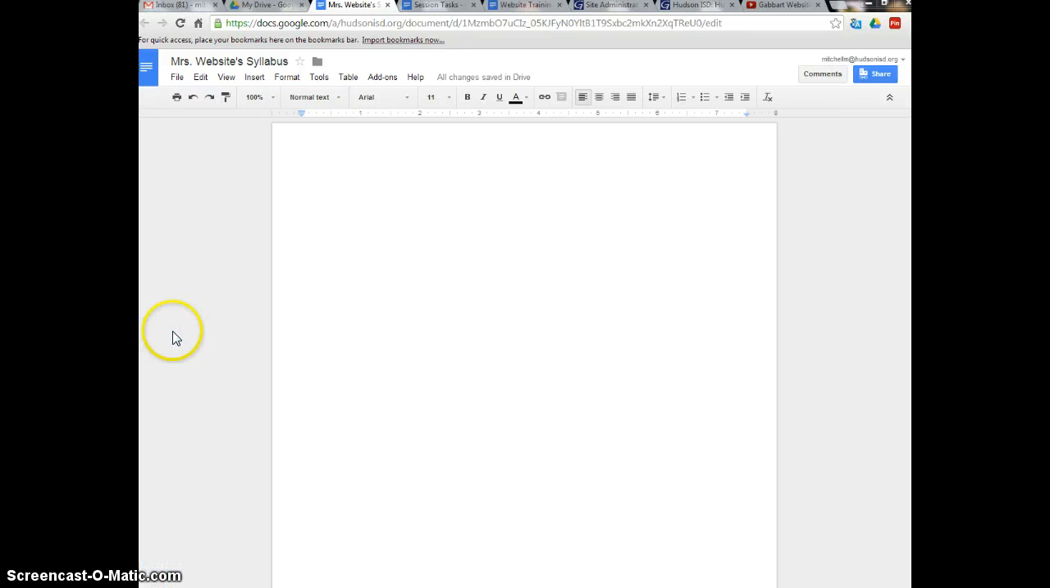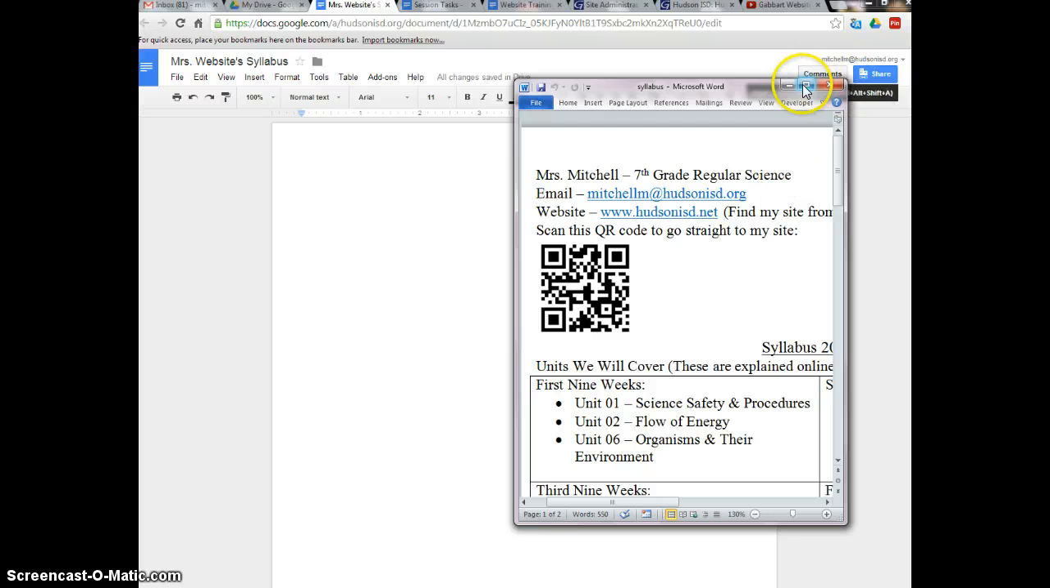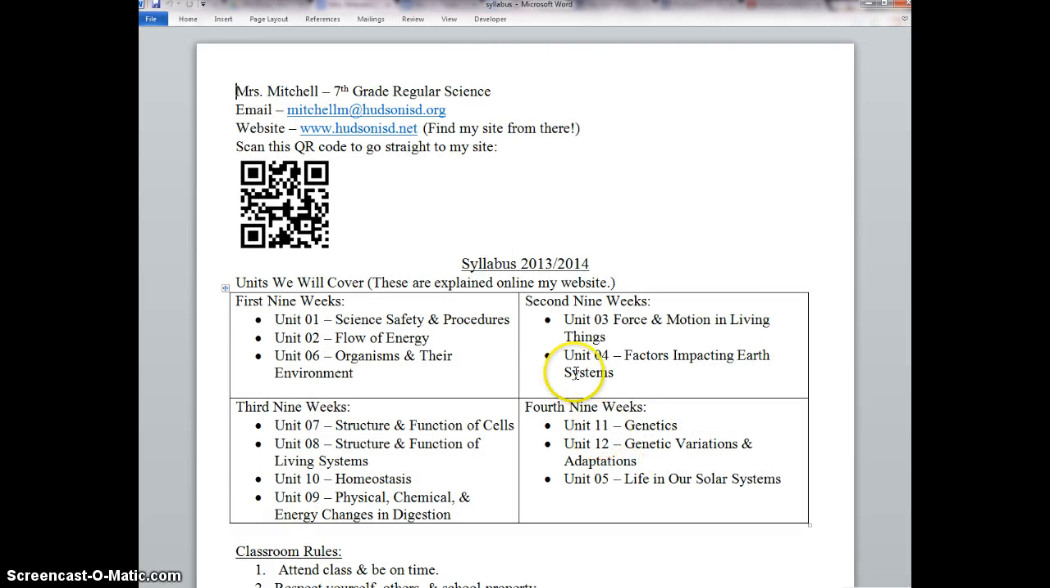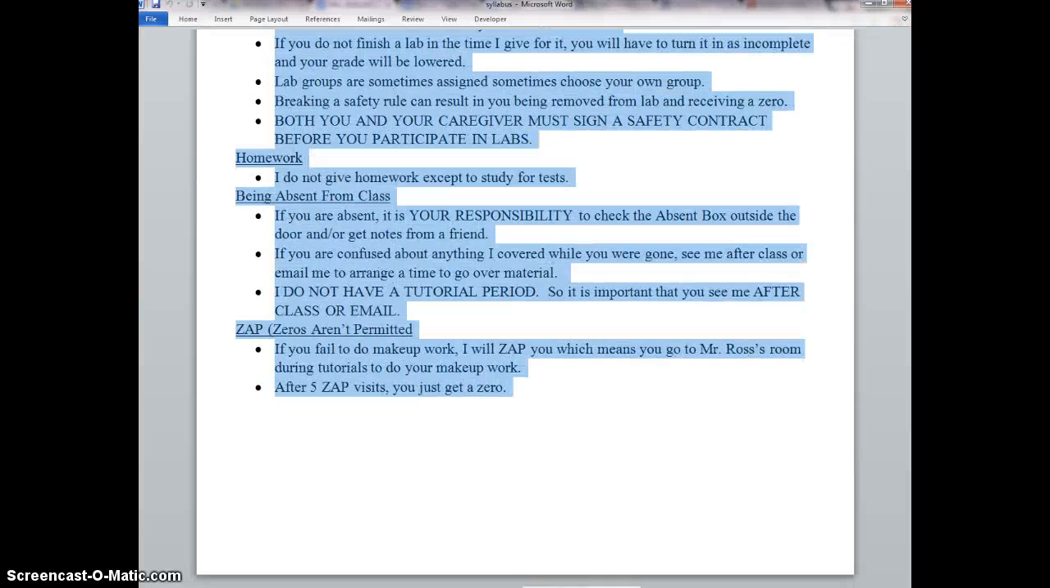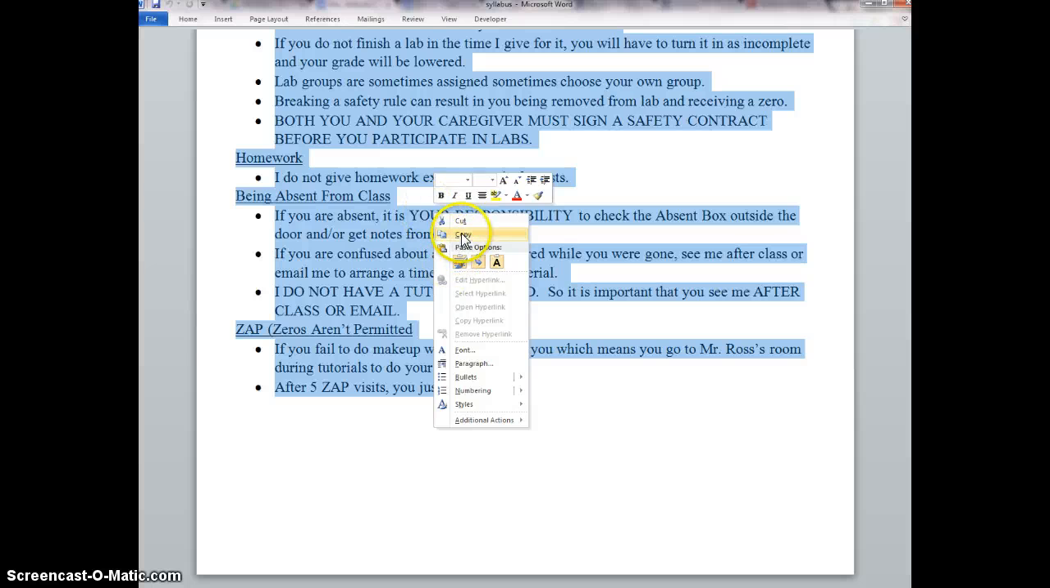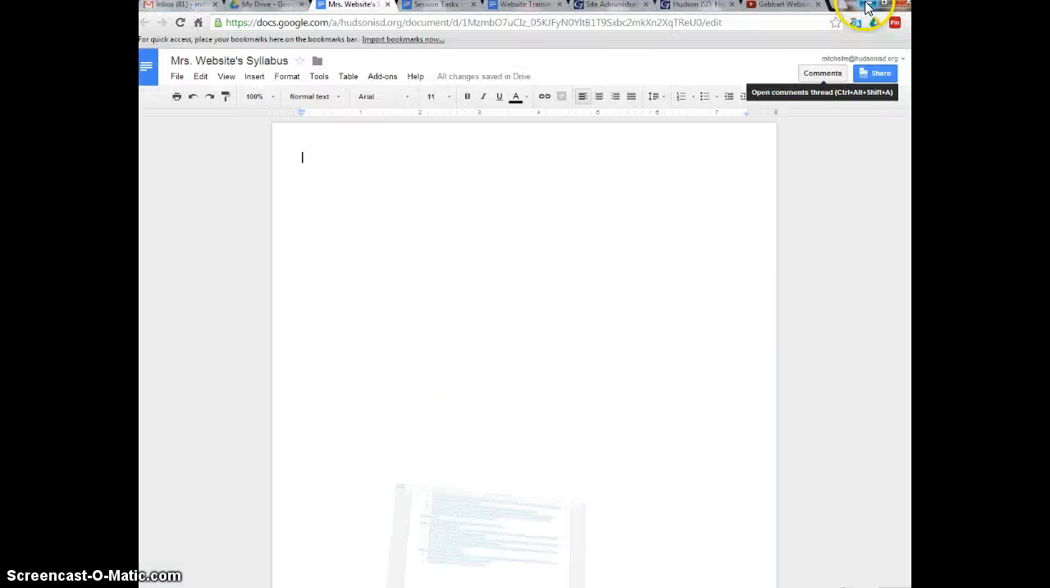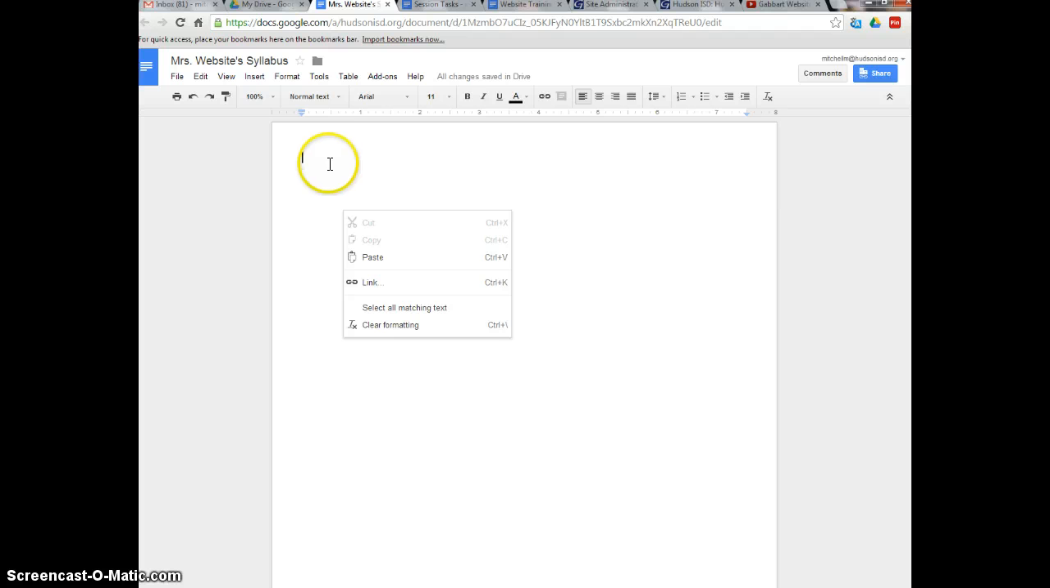Here's a syllabus. Yep, here's an old syllabus that I have. So what I would do is I would go in, copy it, right click, copy, minimize, then I'll go onto my Google document and paste it.